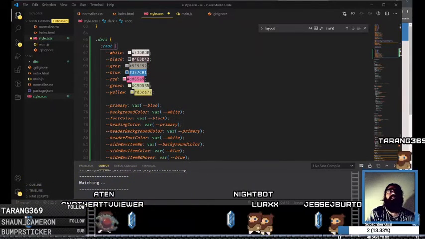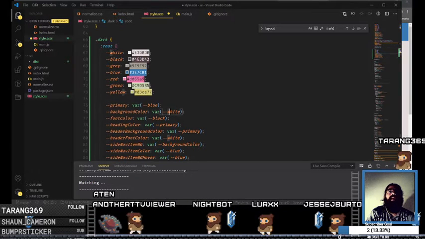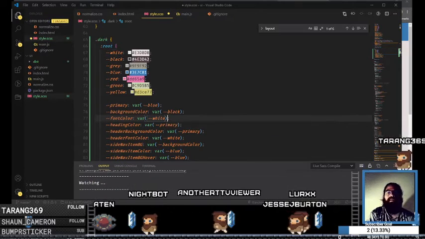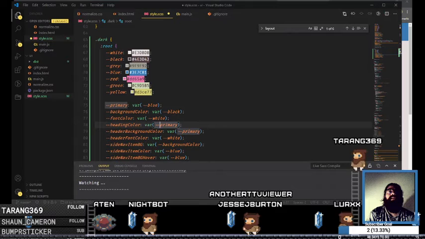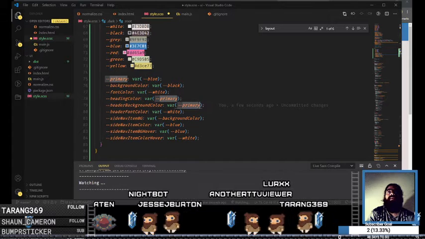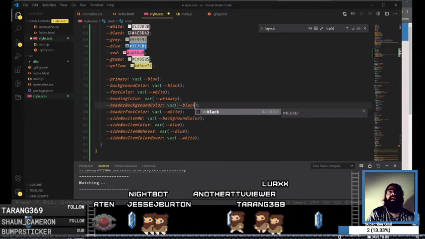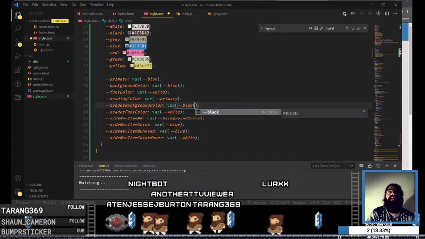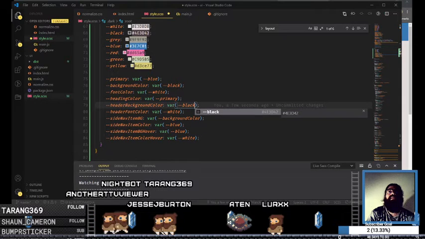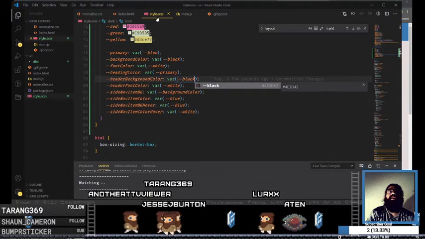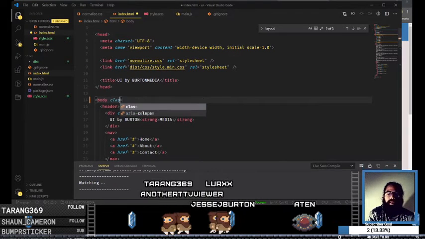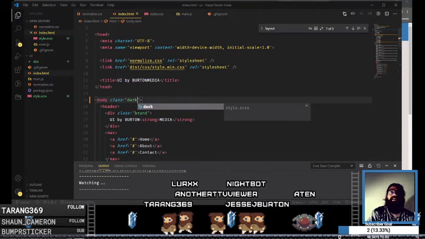So our primary now becomes, it can stay the blue, but our background color becomes black, our font color becomes white, our heading color can stay the primary, the header background color can maybe also become the black, the header font color can be the white. Let's just try that. And then all we have to do is come into here and give our body a class of dark.